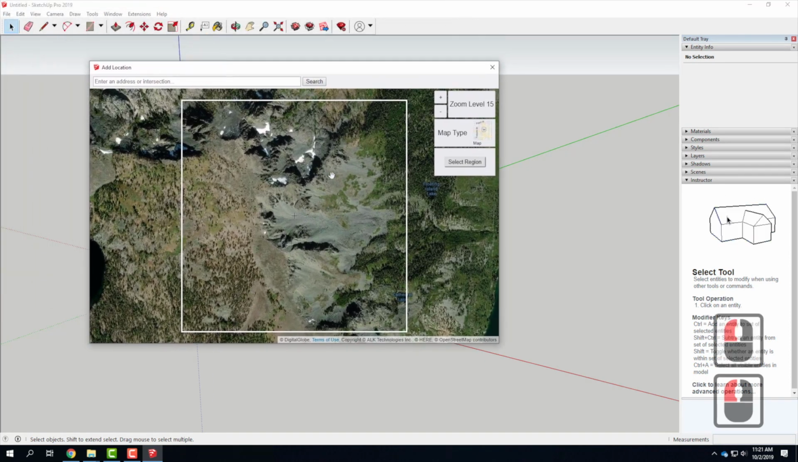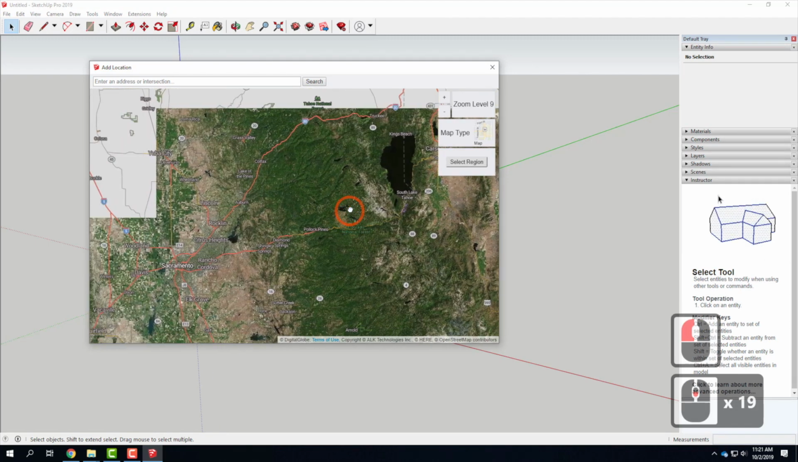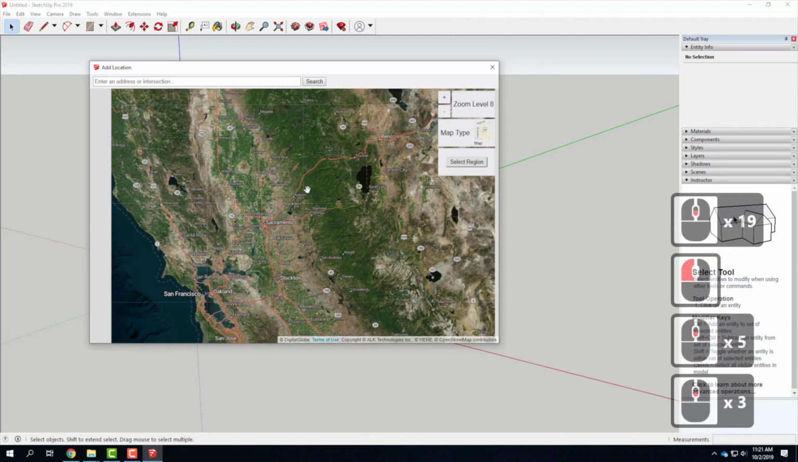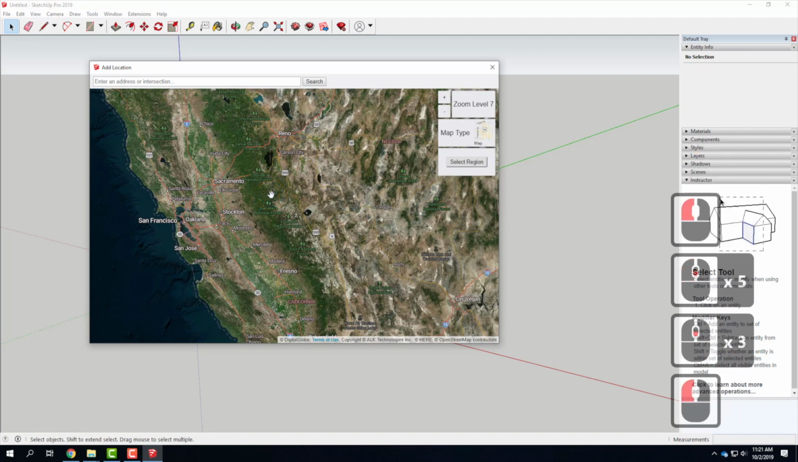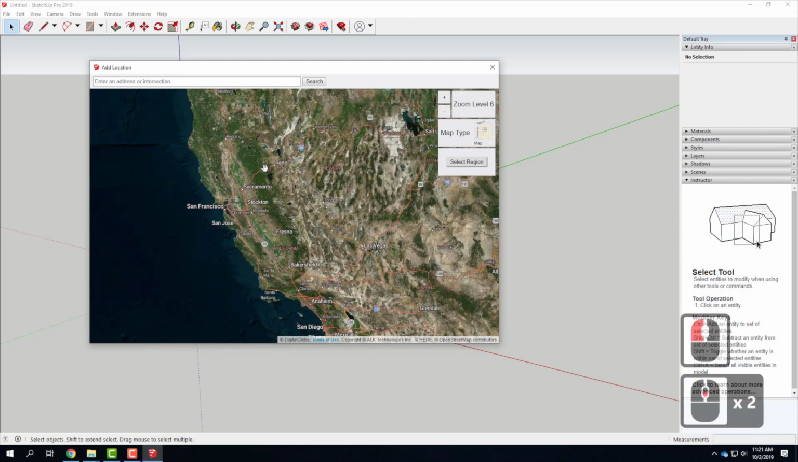It'll bring up some location. You can pick any location for this that you want. I would encourage it to be something that has some hills and some terrain to it. If you pick something that's really flat, you're not going to get a lot out of the exercise. So pick something that has some terrain to it.